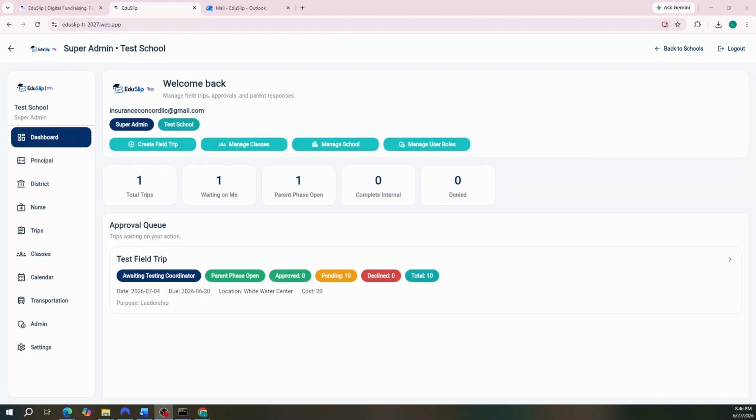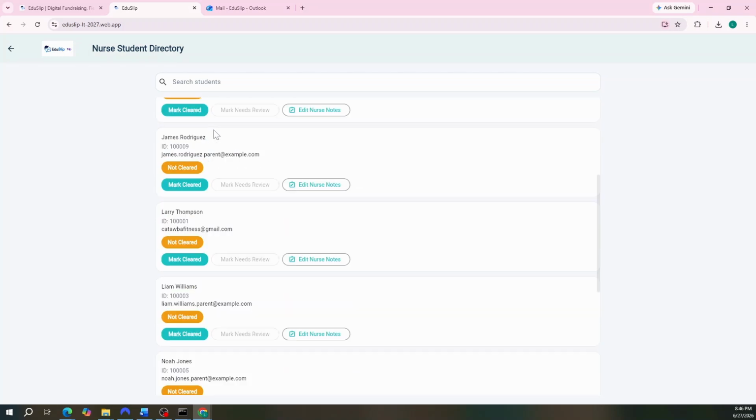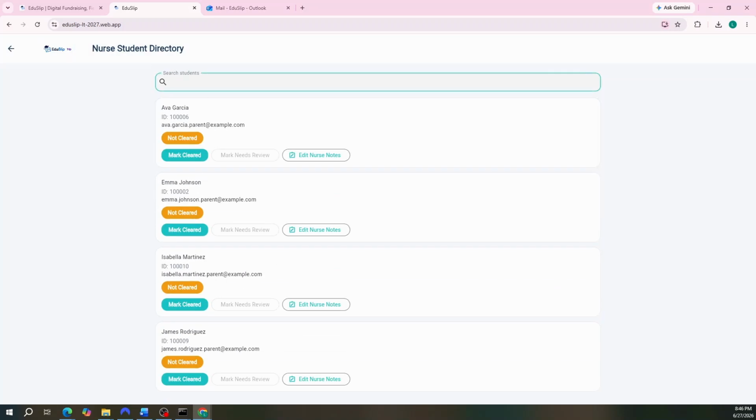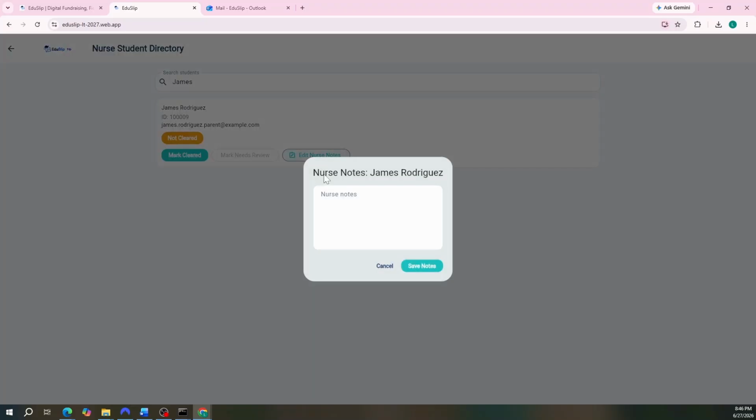One feature nurses will really appreciate is the dedicated nurse dashboard. Instead of reviewing the same students over and over for every single field trip, nurses can review a student's medical information once and clear them for the entire school year unless they need to make a change. Unless something changes, the nurse doesn't have to repeat the process every time a new trip is created.